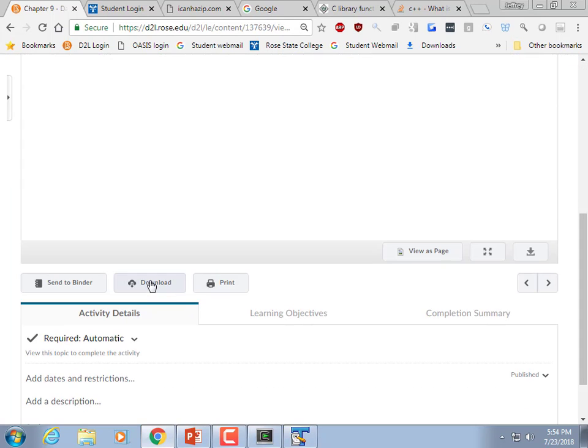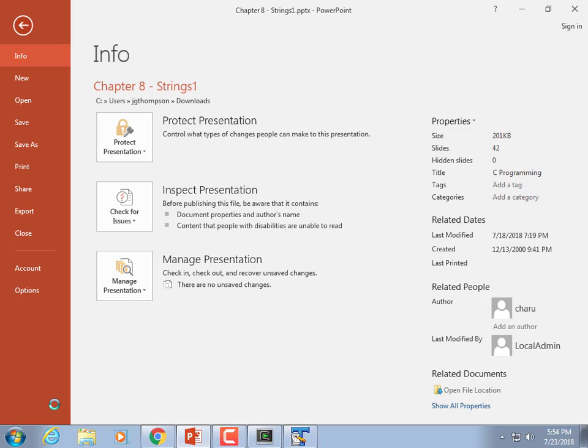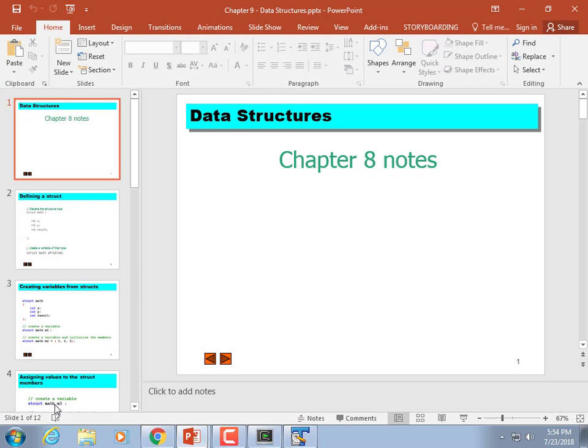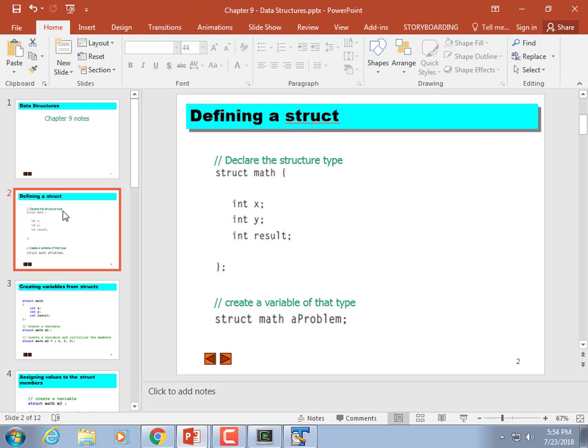Alright, so this PowerPoint actually isn't very long. I did not get very far in the chapter before I started working on the linked lists. And it's actually chapter 9, not 8. Sloppy. Alright, so to define a structure, you use the struct keyword.